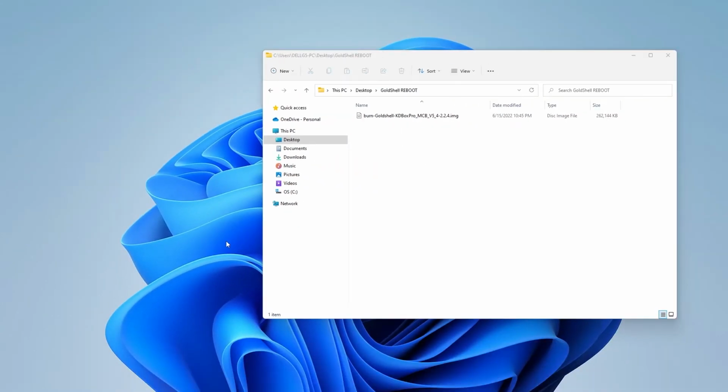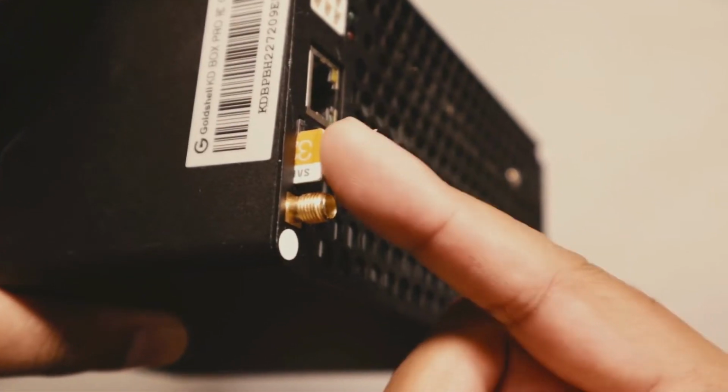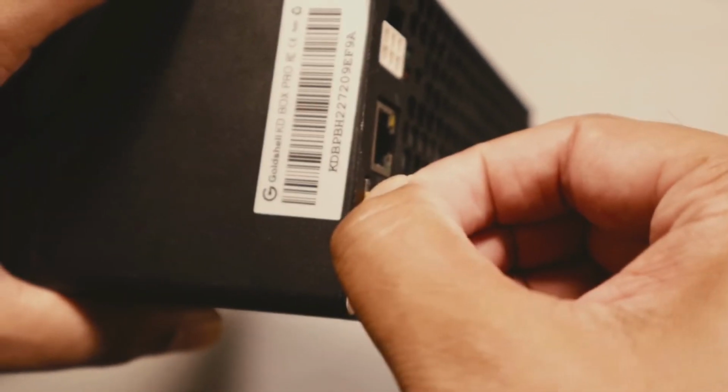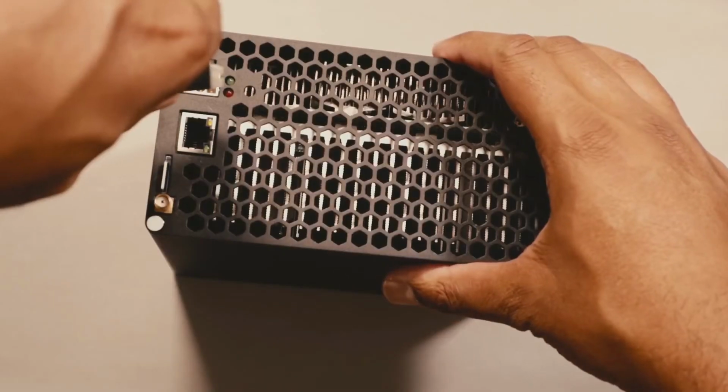So I'm gonna remove my micro SD card and we can jump over to the next step where I insert it into the miner. The micro SD card is now plugged in. I just have to push it in until I hear a click. That means it's all the way in, it's pretty secure. And now we can go ahead and connect the power cable.